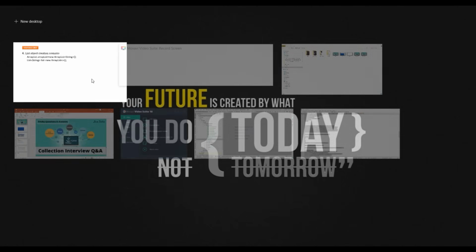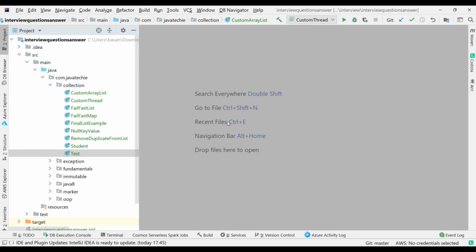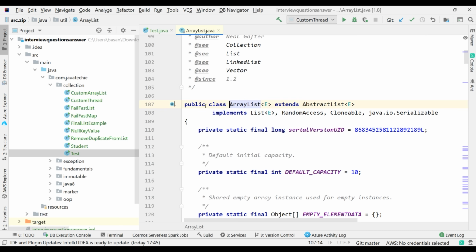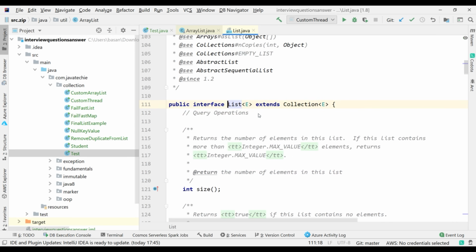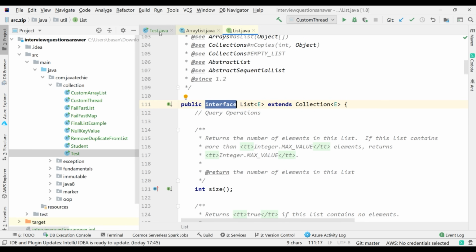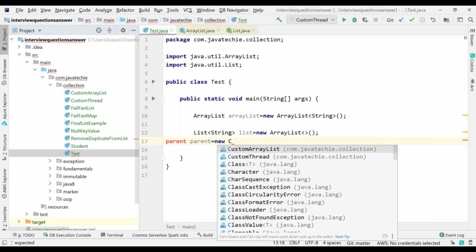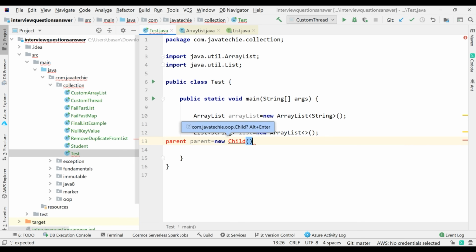To show that, I'll go to my IntelliJ, to this test class. If you observe, ArrayList is a class, and it extends AbstractList. If you observe, it implements List, which is nothing but an interface. If you go to this List, it is an interface, right? So here we are using something like parent = new child, which is nothing but runtime polymorphism, right?